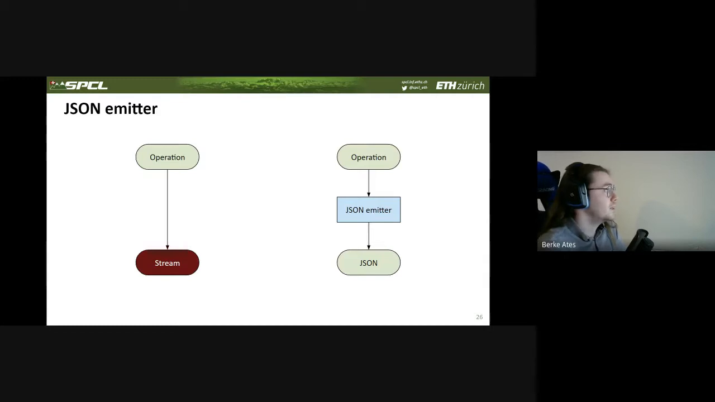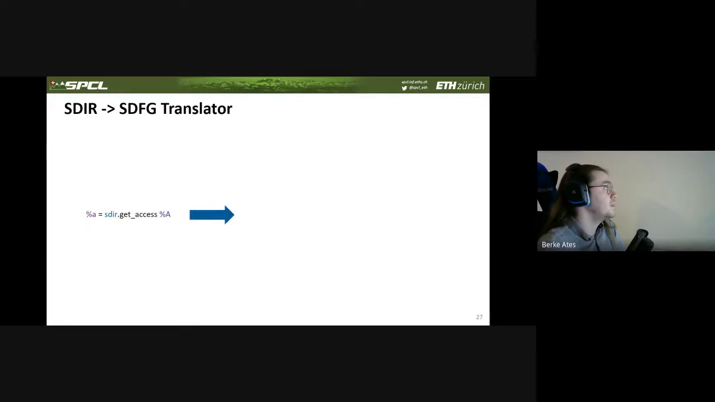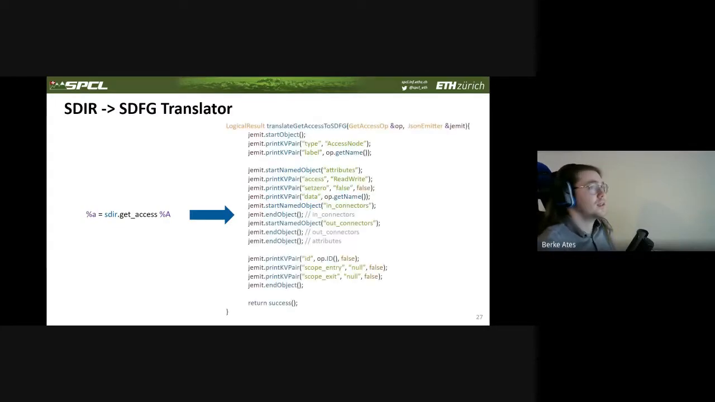files. The JSON emitter helps with debugging and reduces errors, because it takes care of the braces, brackets, and commas, and also indents the output automatically. The JSON emitter also simplifies the translator, as we will see in the next slide. In this example, we can see a getAccess operation and the function that translates it to its SDFG. As we can see, the JSON emitter helps us to focus on the content of the JSON.